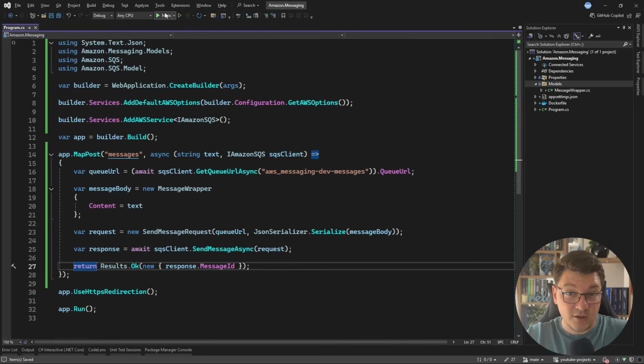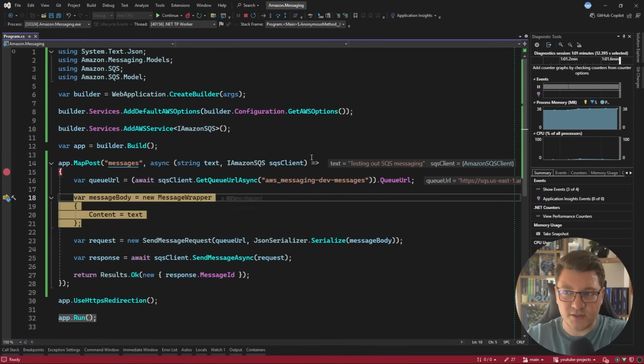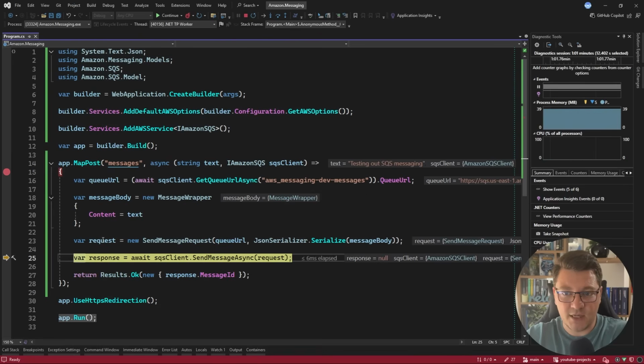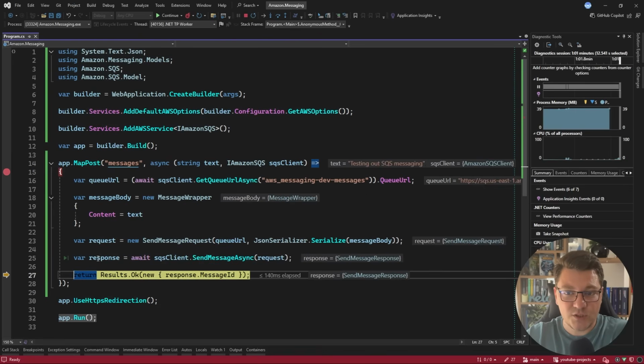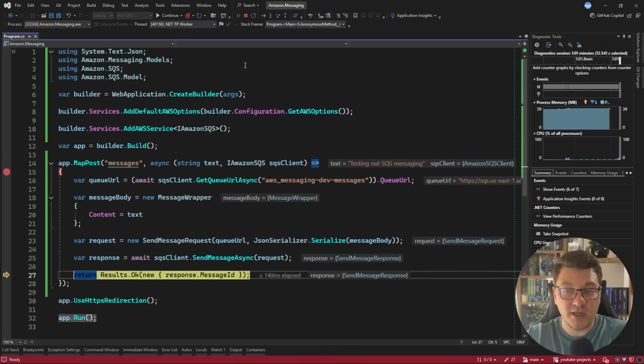So let's go ahead and start the application and test this out. I'm going to send a post request with an example message to my API endpoint, and I'm going to land on the breakpoint inside and retrieve the queue URL. So you can see that this contains my SQS queue address, which also includes the region for my SQS queue and also the queue name. So then we have our message body containing our text and a timestamp. We create a request and we send it using the SQS client, and we get back a 200 OK response.